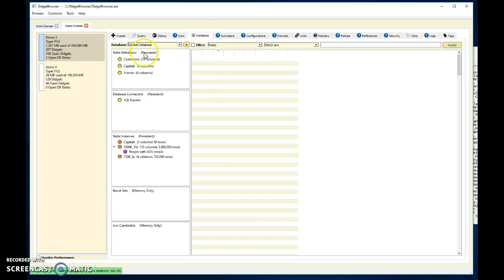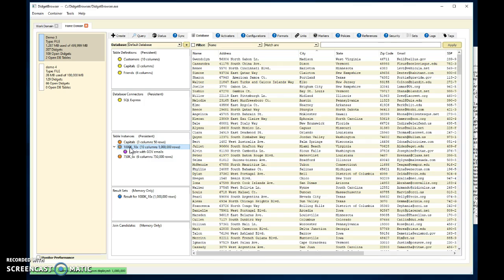So bring up the browser and go to the Database tab. Here in our default database, you see we have a few definitions, a connector to a SQL Server Express edition, along with a few tables that we've previously created, a capitals, a customers one with a view against that, and another one of our friends. If we double click on any table, in this case the million row 10 column table, you see it does a select all. We previously created this view against that.